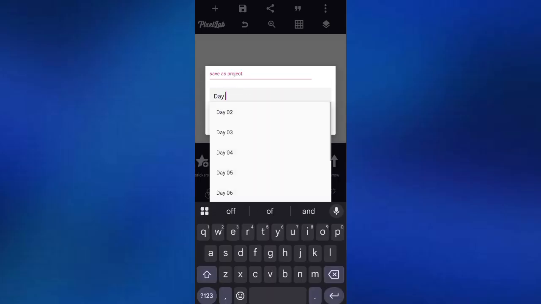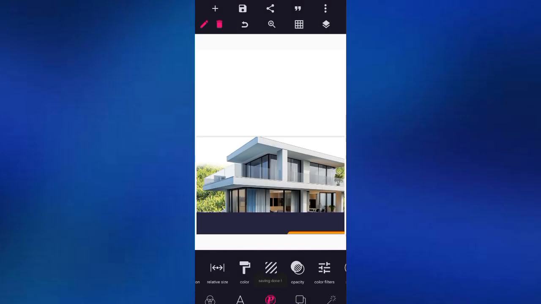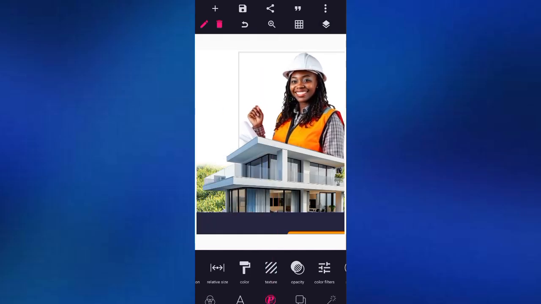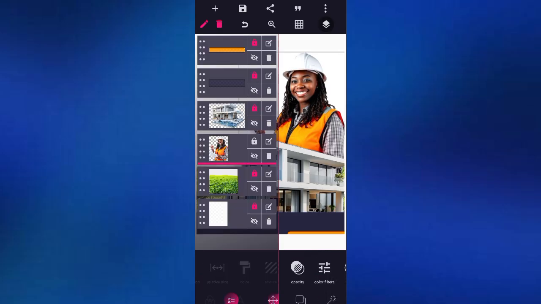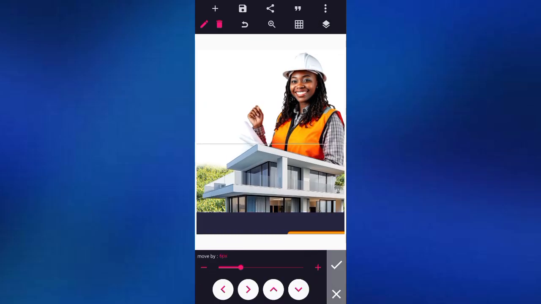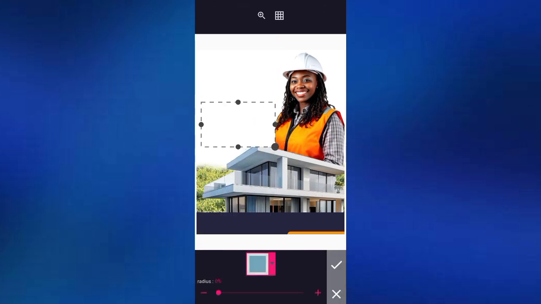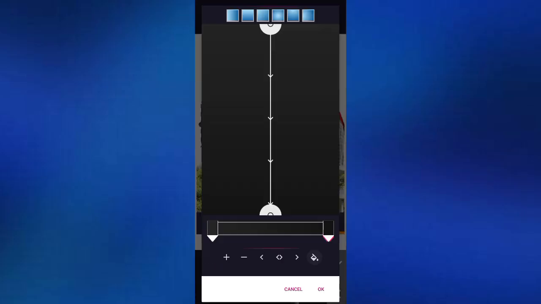For the house, you can just use the color filter and everything, and then I would love to save the project. As you can see right now, you just import this beautiful woman here with the engineering cap, because there has to be a model there. Then you can bring the house down. All resources are going to be in my Telegram community, like I said.